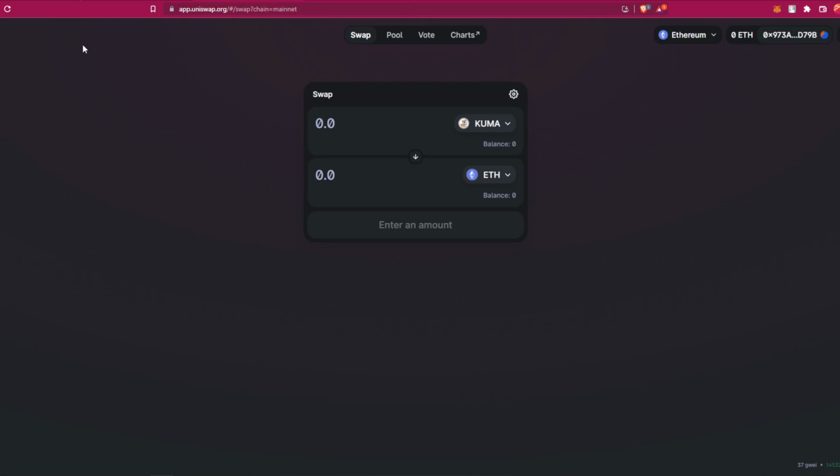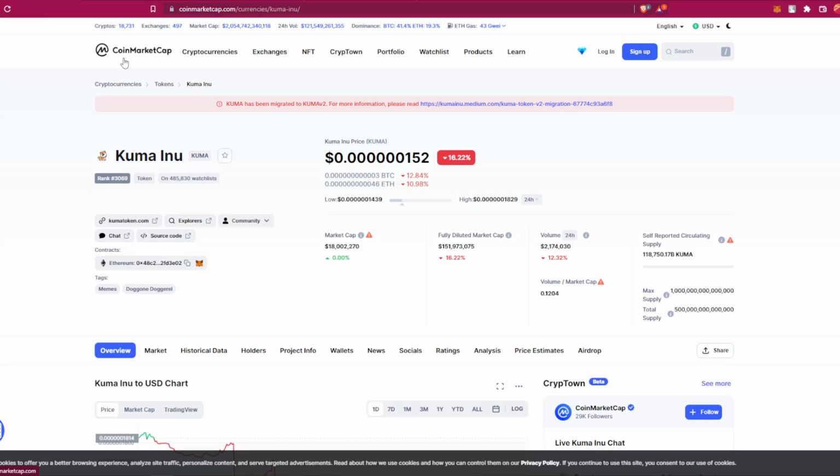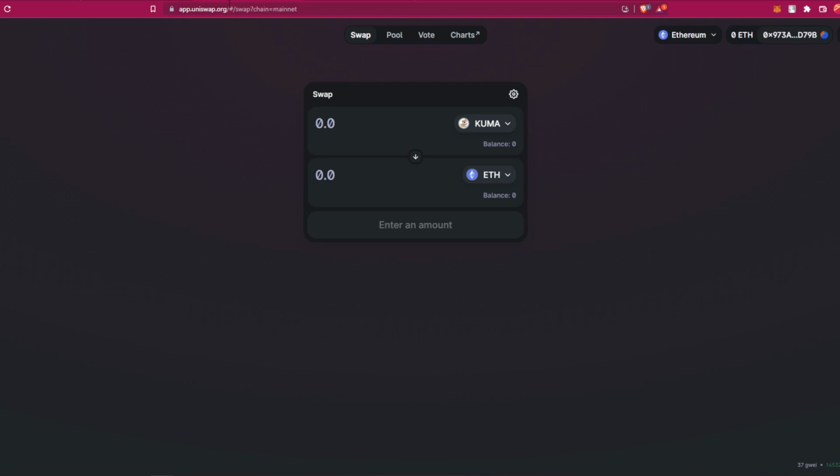And please guys, make sure that you are using CoinMarketCap or something that you think is very safe, because there are a lot of scams, and to prevent scams guys, I really suggest that you use CoinMarketCap for this. And that was the tutorial.